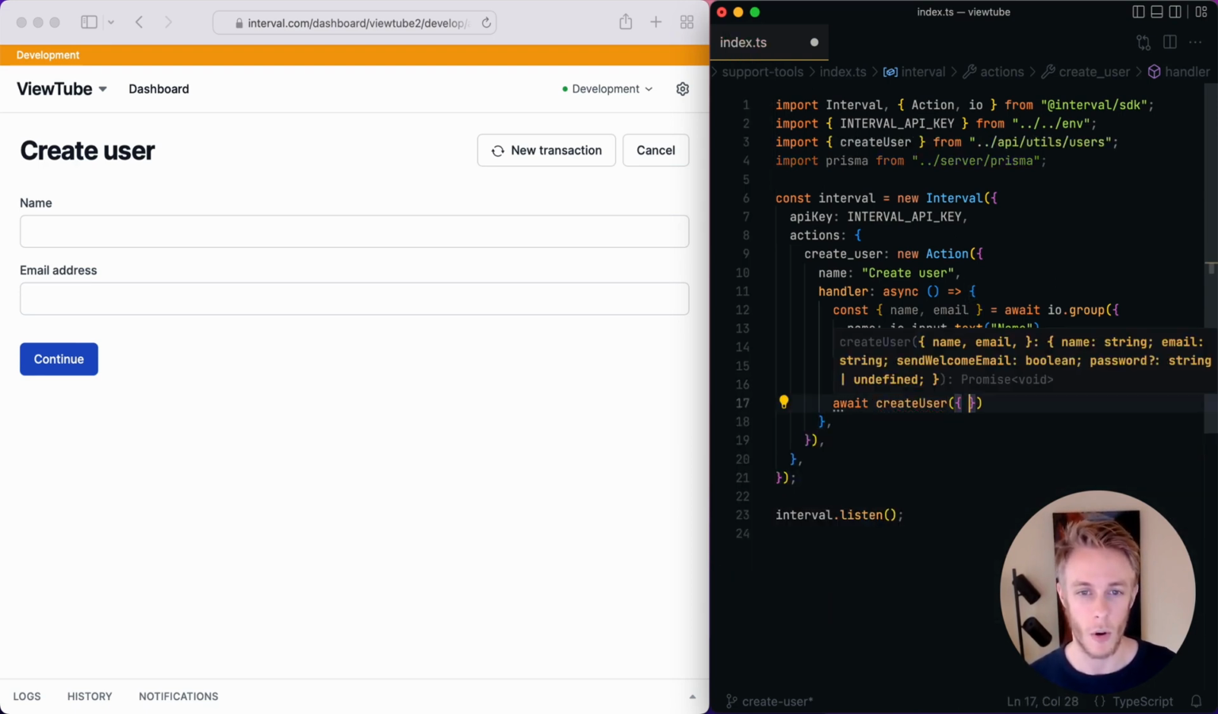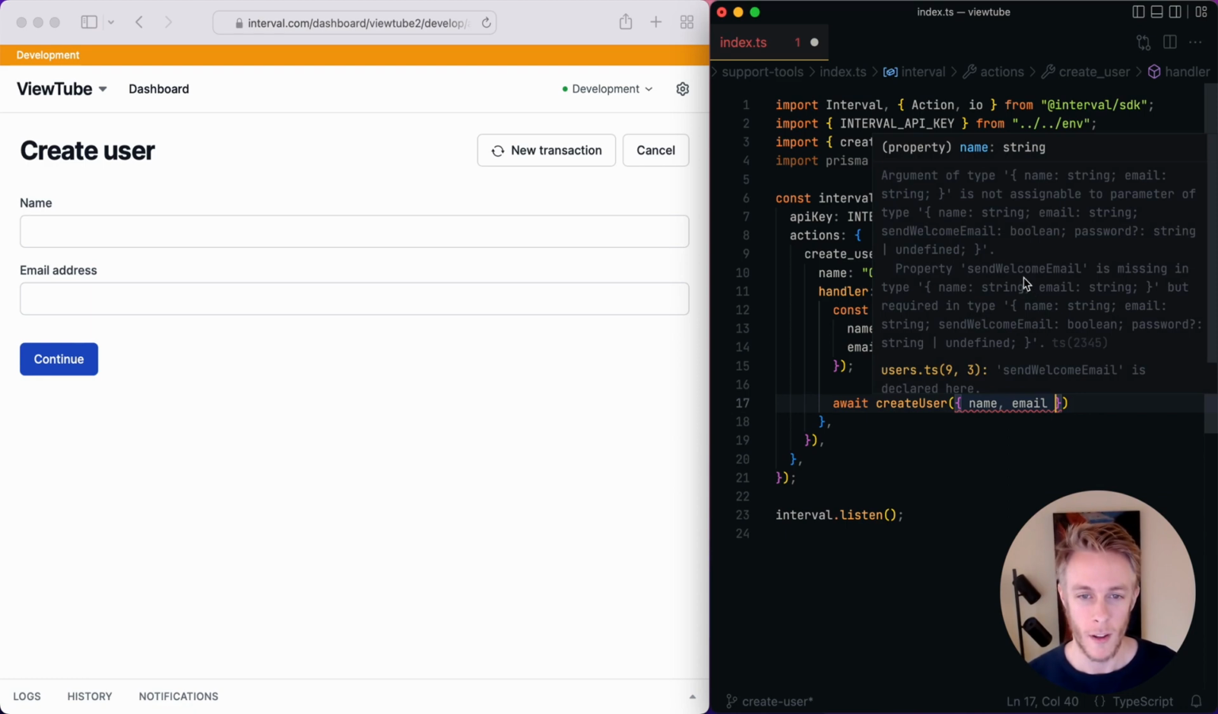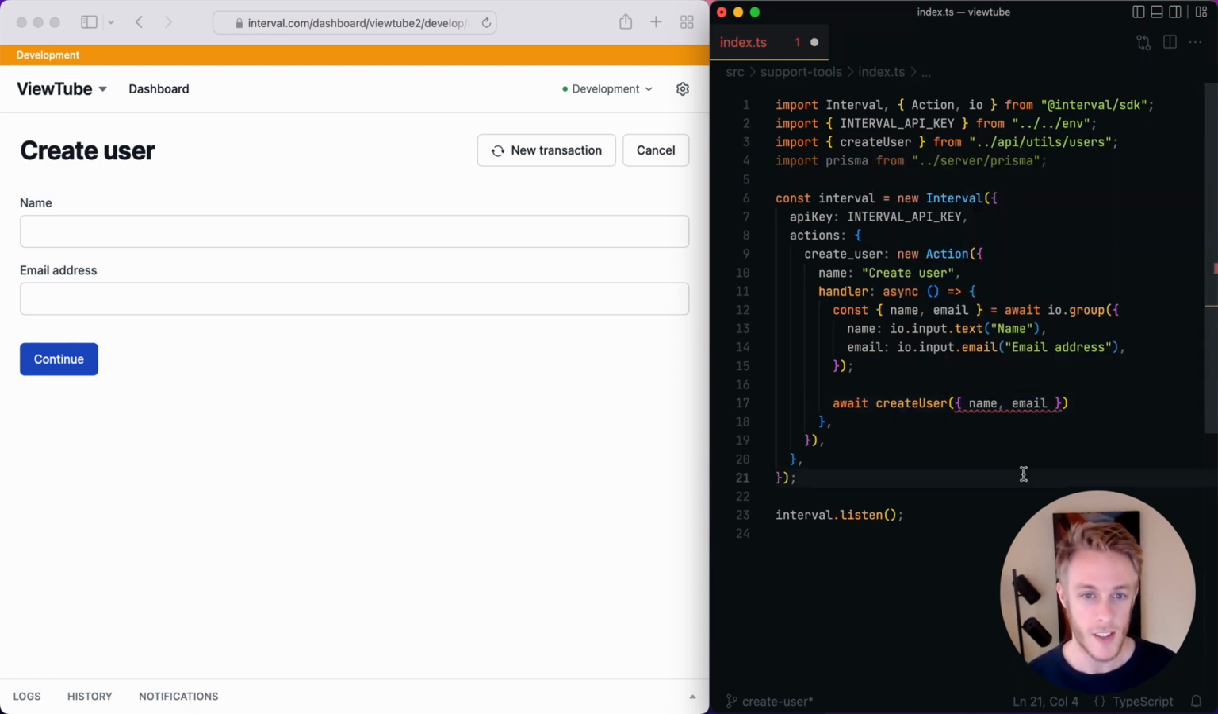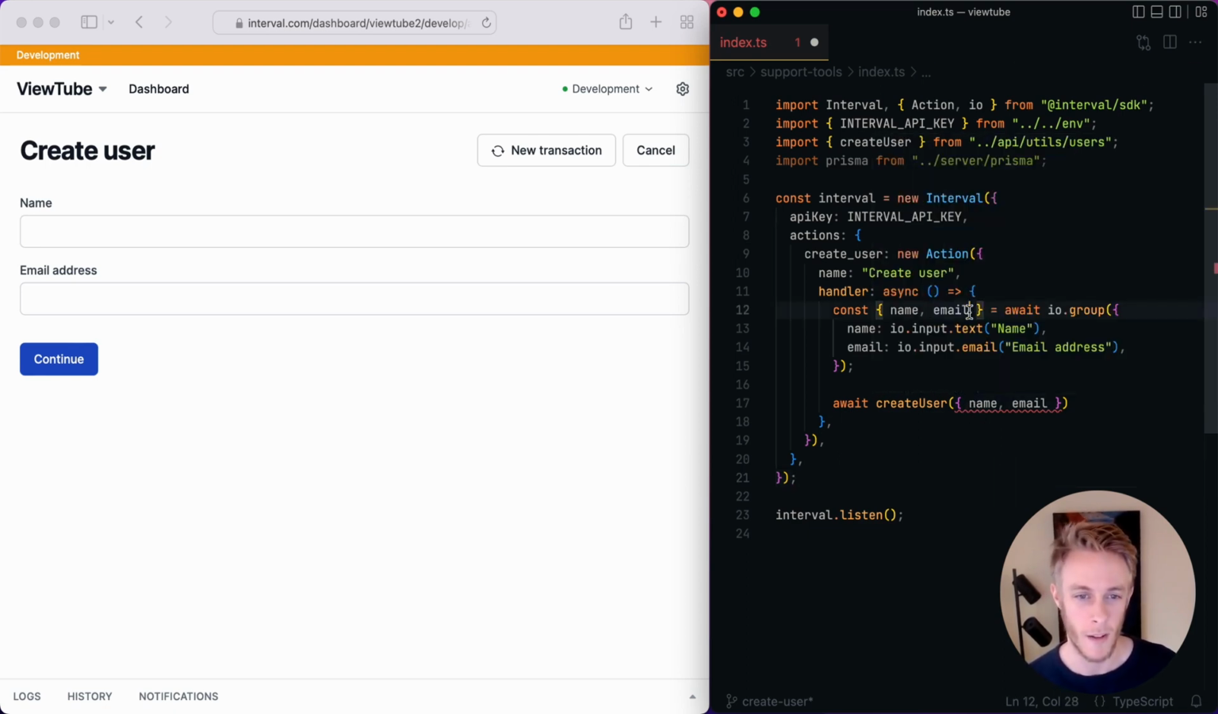Let's replace the Prisma call with our internal createUser function and fill in the name and email. Uh-oh, we've got a TypeScript error. Our createUser function requires a sendWelcomeEmail prop. And this is another reason why building with Interval is so great as a developer. You get full type safety out of the box. Type safety, imported functions, version control, you don't get any of this with no code.